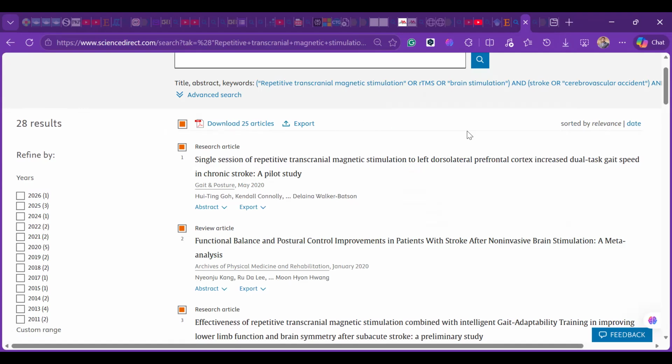In PubMed, it may be downloaded in NBIB format, but don't worry about that. The EndNote also accepts and supports the NBIB format. So that's all.